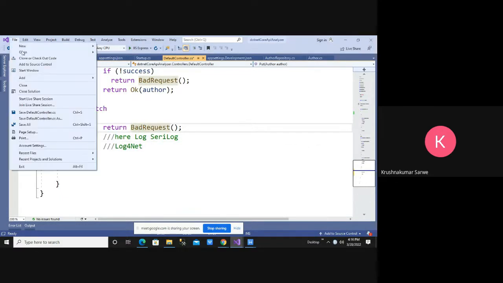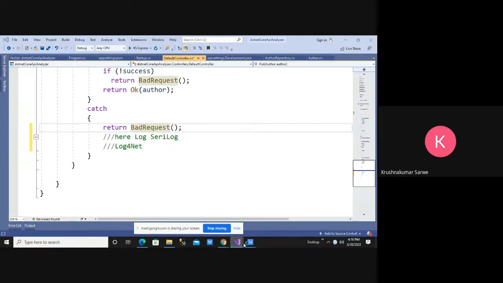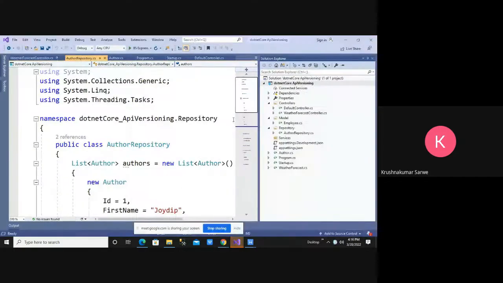Now coming to another API version solution. Now coming to the .NET Core API versioning. Why do we require API versioning? See, when we are doing the development, we have some business functionalities, and we are giving those business functionalities through the web API, and we are exposing the endpoint to the customers or clients, and they are pulling those web APIs and pulling the data, displaying the data or updating the data.